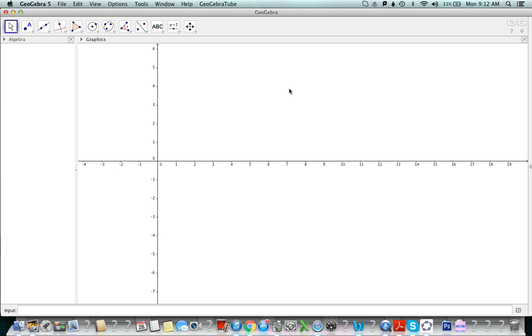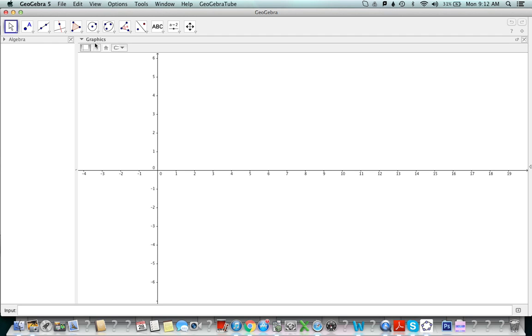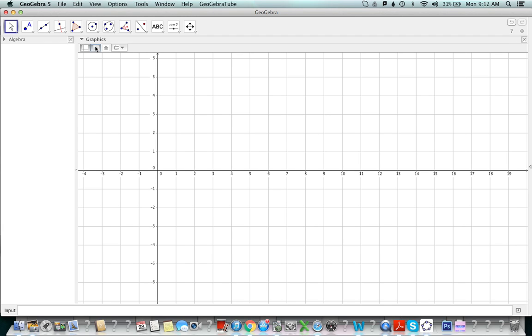But let's get started. First of all, I would like to see my grid lines because we may be using them later. All right. So I would like my pentagon to be somewhere around the origin. So I'm going to create 2 points. I just clicked on the point button here and I put 2 points there.